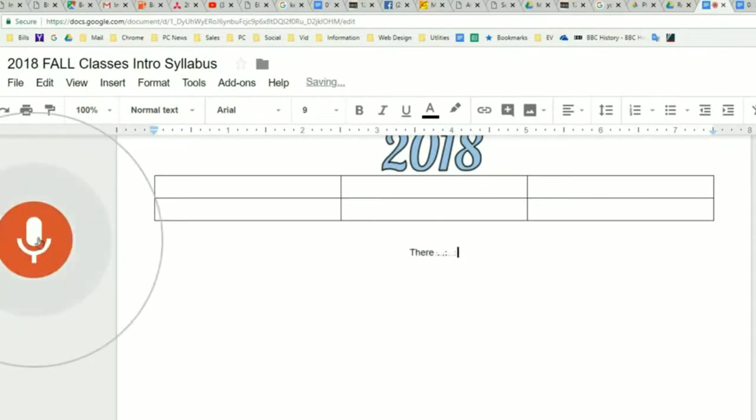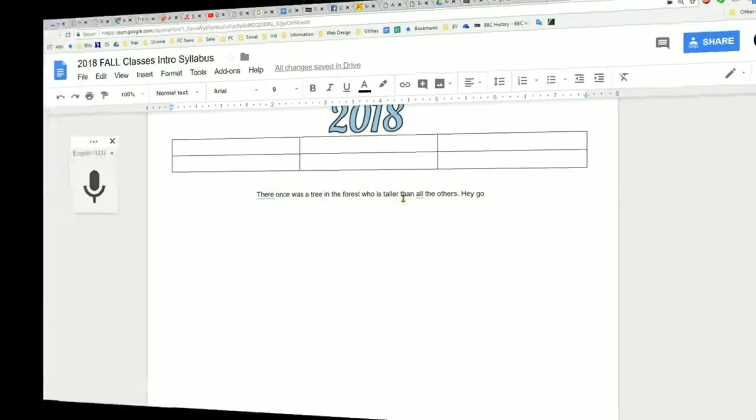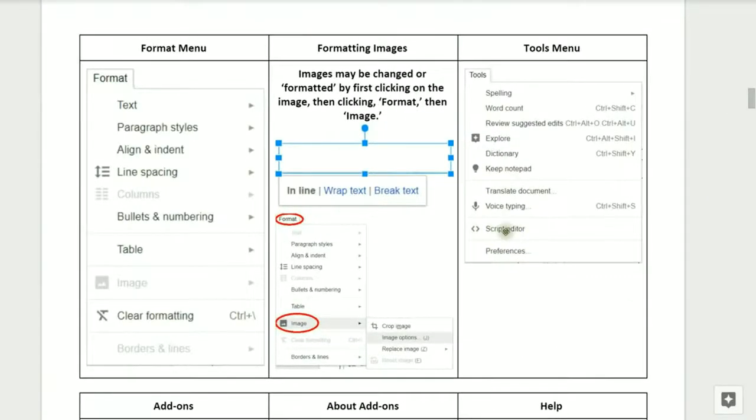There once was a tree in the forest who was taller than all the others. Period. There you go. Then you click here to stop your typing, and there you go. So it actually works very well. Next, we have the script editor and preferences.